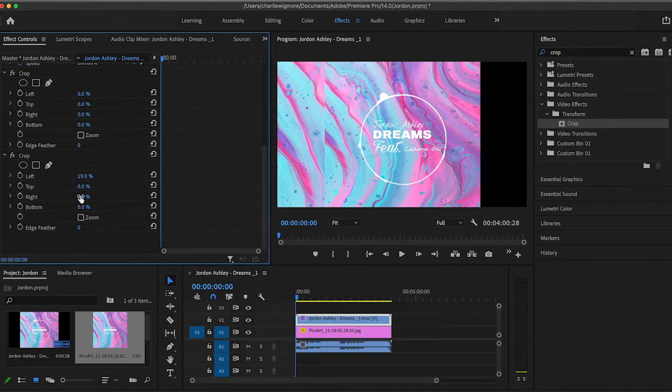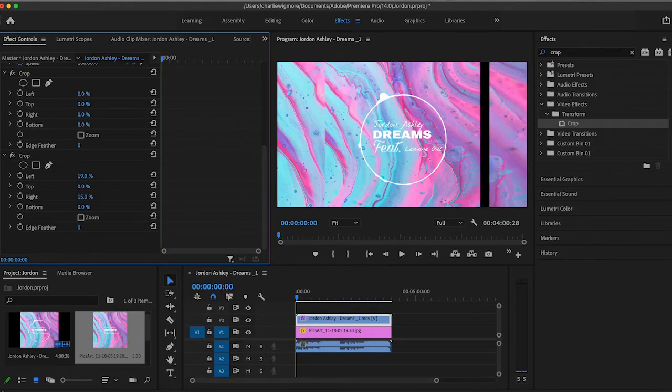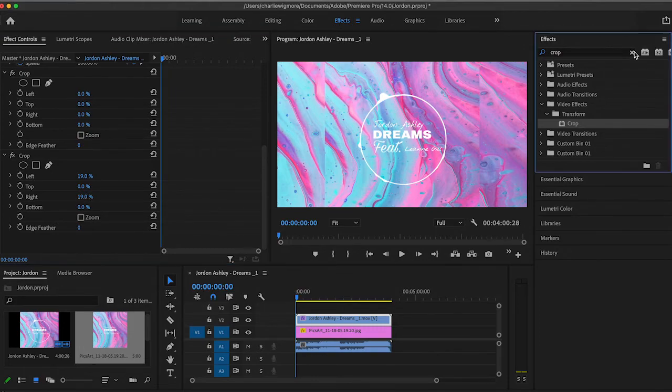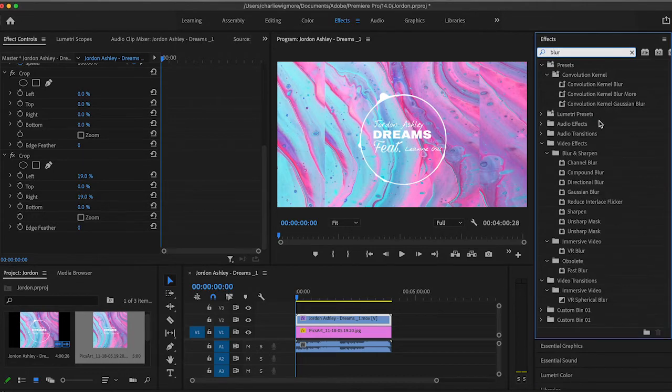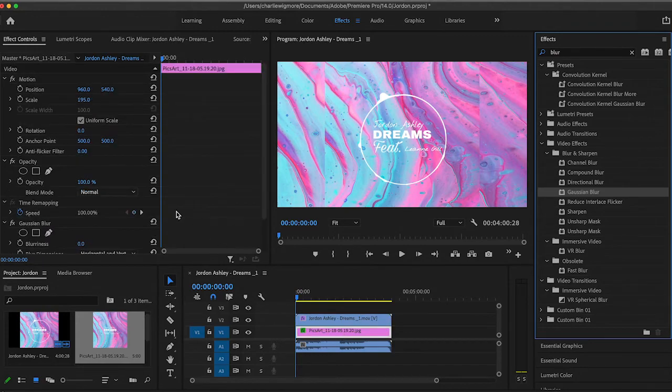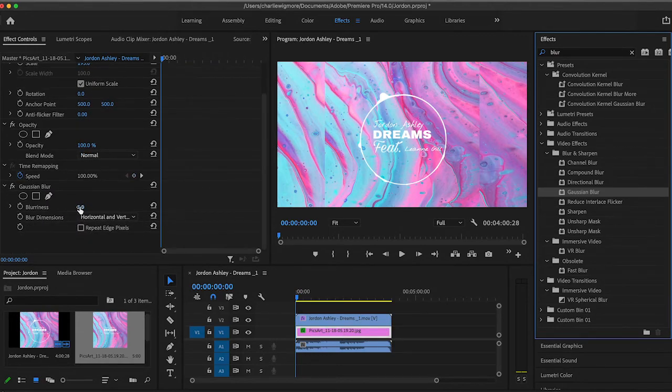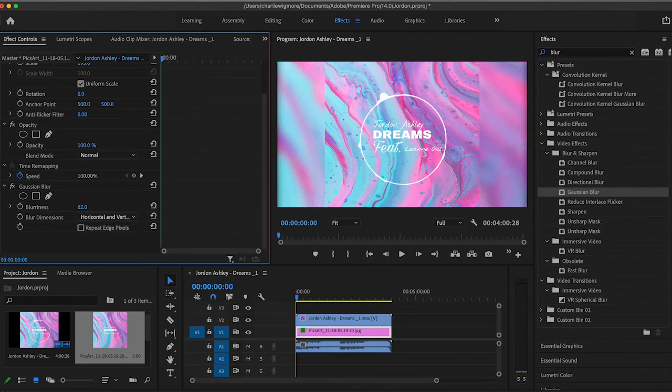If you don't want to type it, you can just scroll. So about there. See, that looks sick, but it doesn't look like it's connecting to the image behind it. So what I'm going to do is just go to blur, this one here. Just drag it onto the picture and then scroll down, go to the blurriness here. And then we're just going to blur it up, not too much, but just so the background, about there. And there we have it. There is the video.